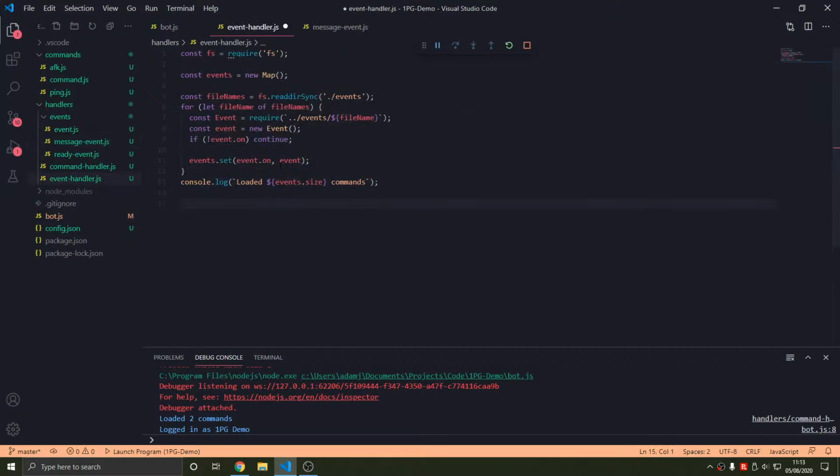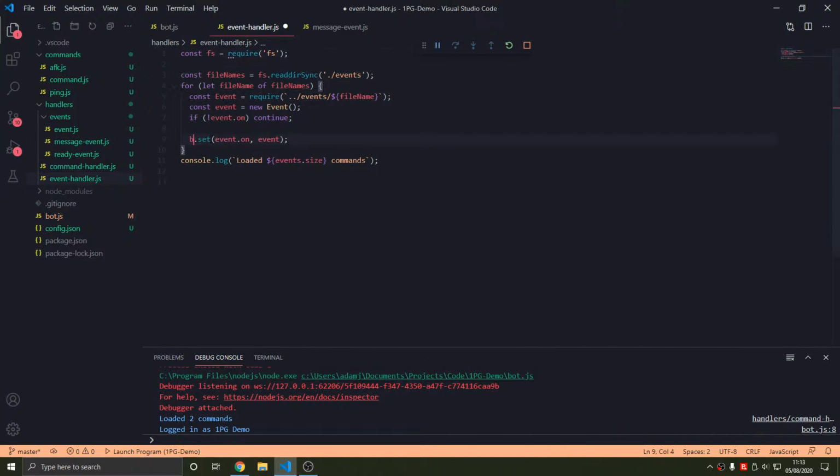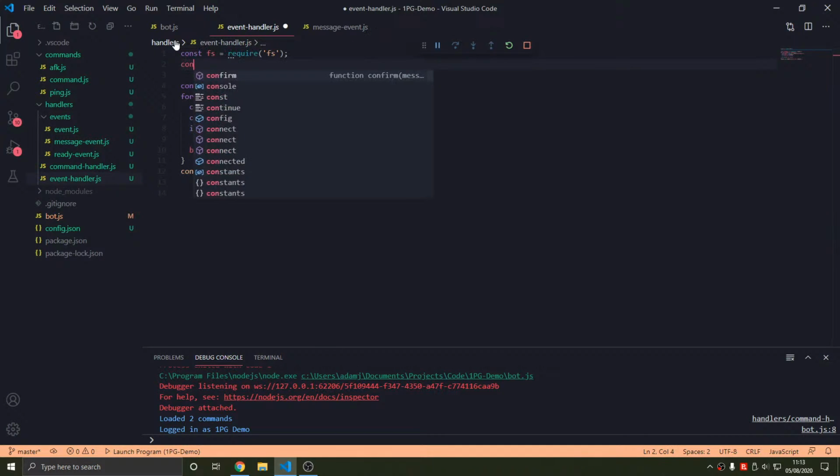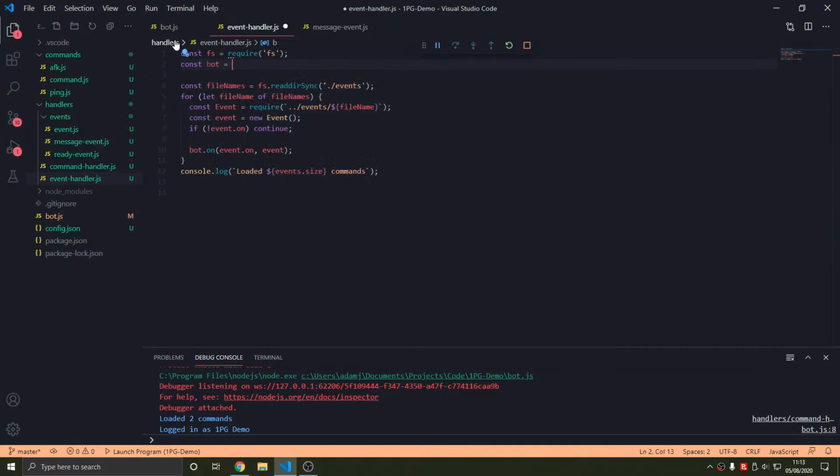So now we need to actually listen to the events. So I don't think we need a map here. We can just type bot. We're gonna have a circular dependency between bot and event handler, but that doesn't matter because both are very connected. So bot.on, event.on, event, boom. So loaded events. Cool.